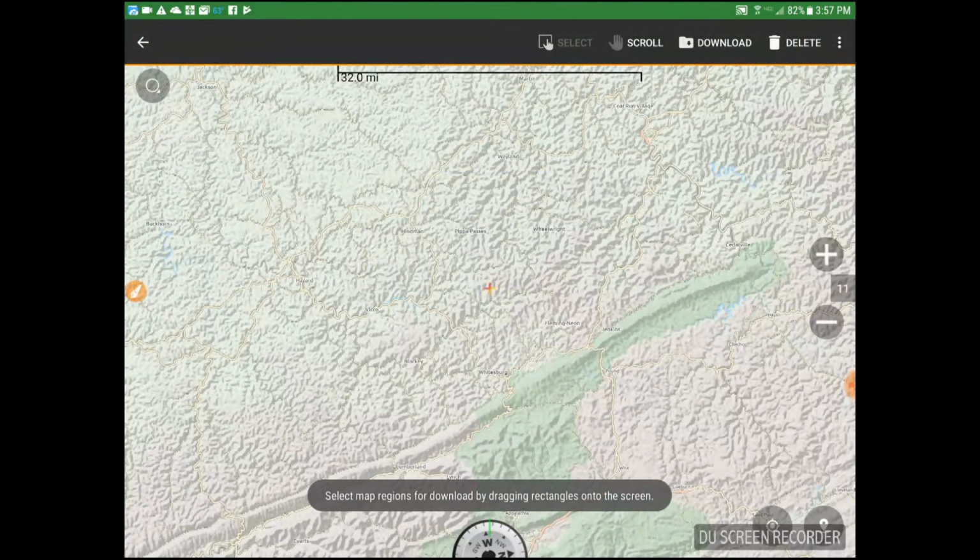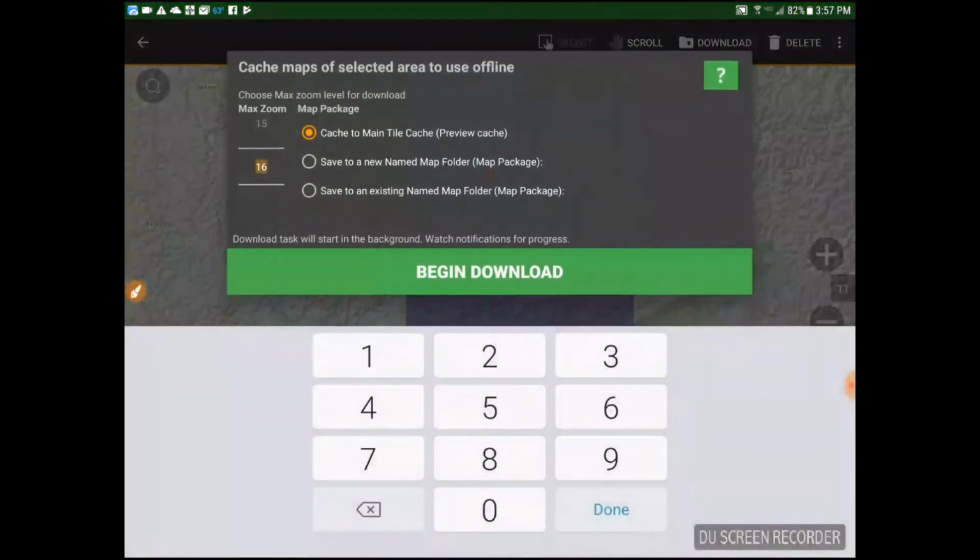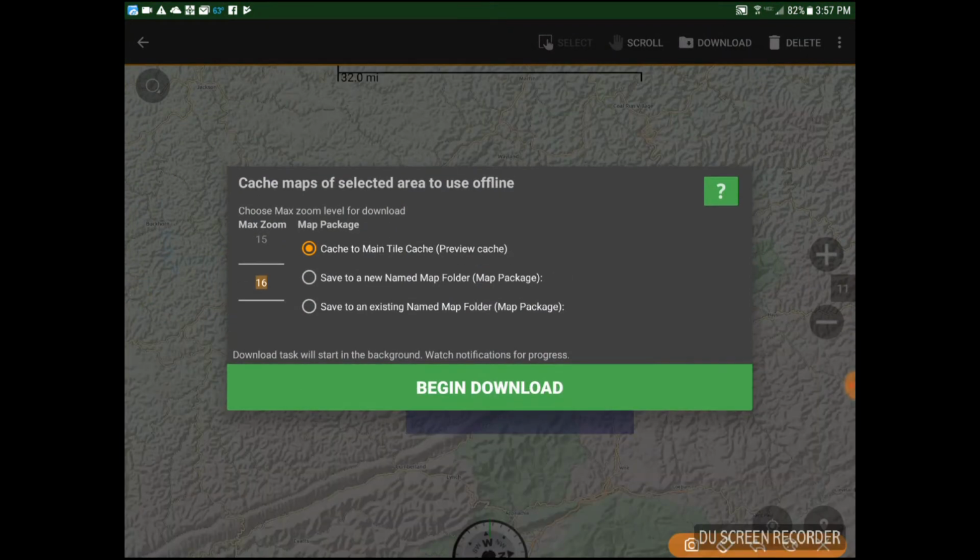So let's go ahead and select our area this time. We like this area, we can make it bigger or smaller. We'll go ahead and select the area we want to download, and now we're going to the download button. So let's do that and see what that looks like. Now it's going to ask us, do we want to cache or download this to the main tile, or, as you saw I had a named map folder, a new one we could create, or if we have an existing map folder we could select this option, and you saw I already had one called Slade.